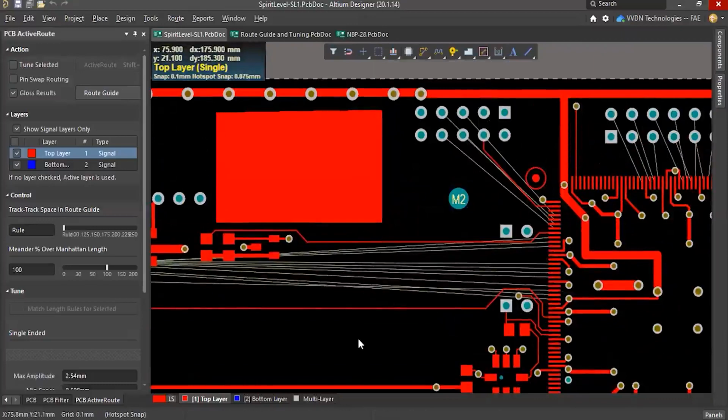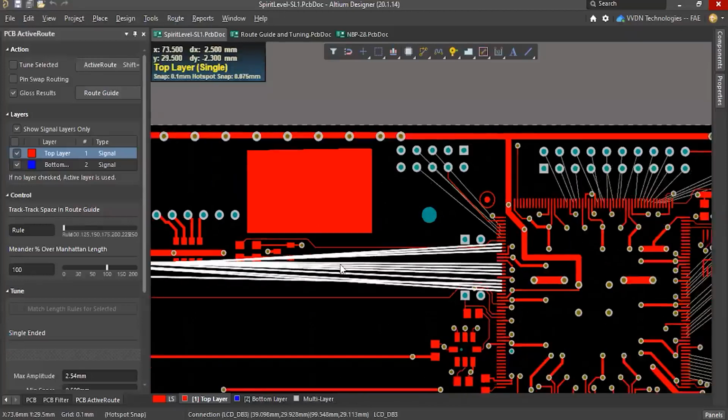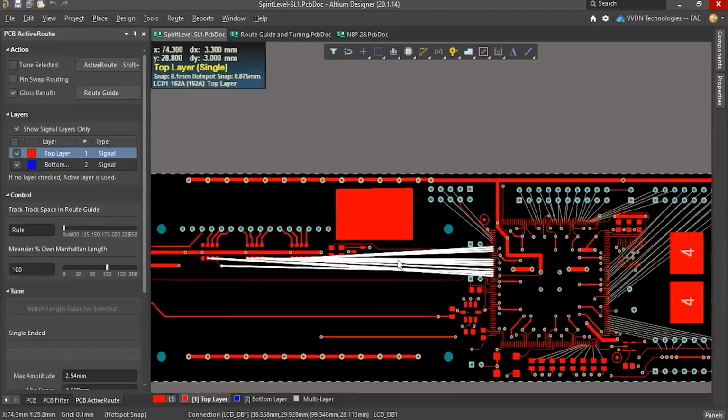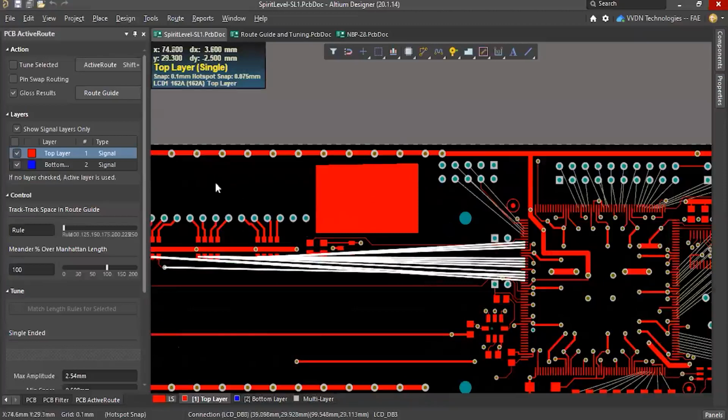For that, you can press and hold the Alt key on your keyboard and select, right to left, all the tracks which you want to route. I'm again repeating: press and hold the Alt key, select from right to left, and the nets which you want to route are selected.